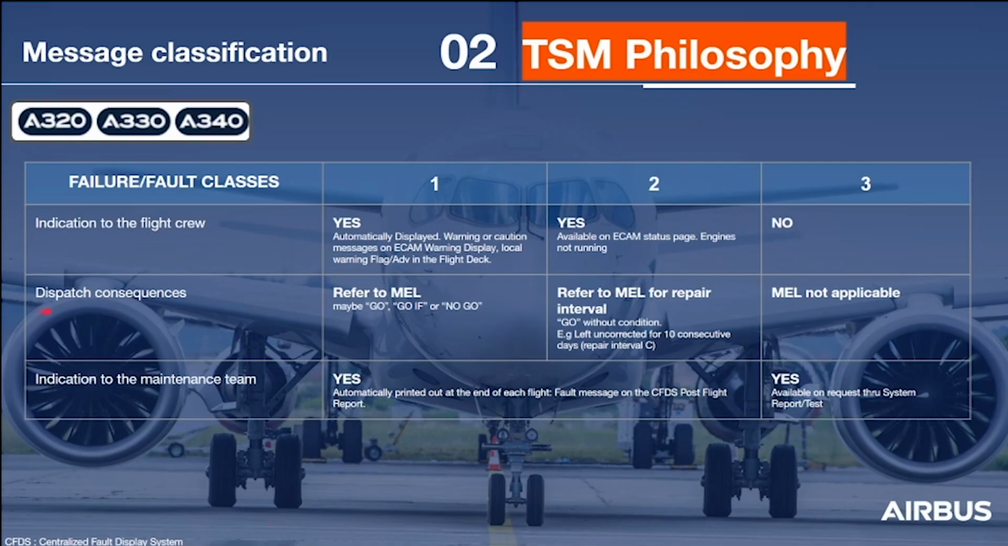For the dispatch consequences, the maintenance team needs to refer to the MEL for class 1 to check the status, a go with conditions, or a no go. For class 2, they need to refer to the MEL to check the repair interval. They are go without condition. For example, they can be left uncorrected for 10 consecutive days if the repair interval is C. For class 3, the MEL is not applicable.